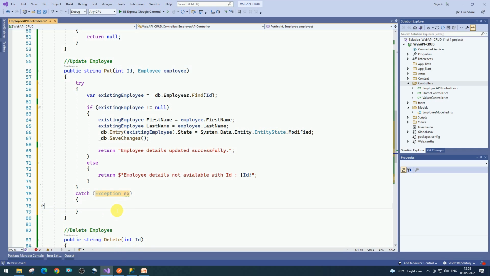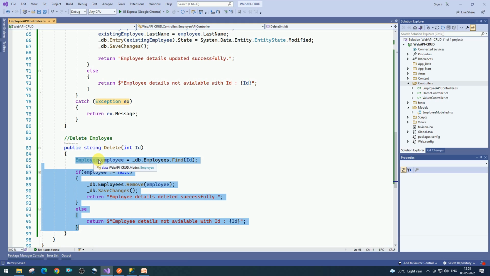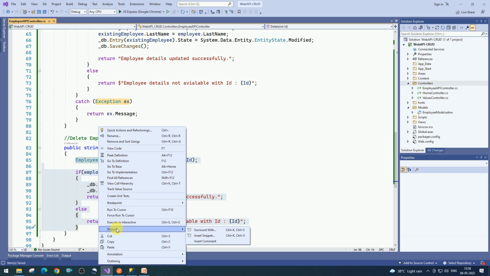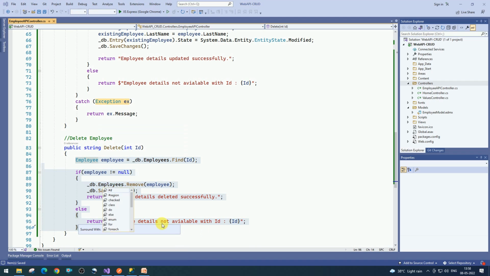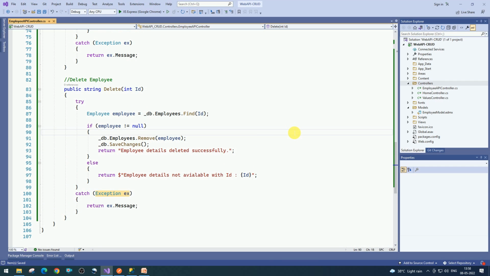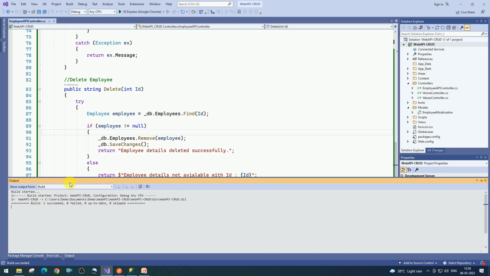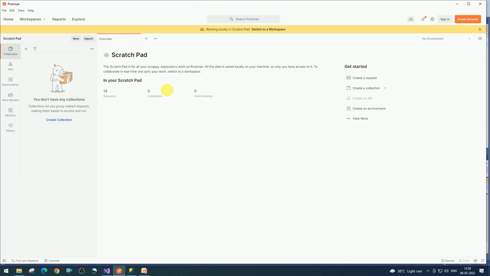Here we will return. So in the delete method also we will use the try catch block, so that if any unhandled exceptions occur, then we can catch them easily. That's it. Build the application once. So there is no error. Run the application. To test this WebAPI, we are going to use the Postman tool.